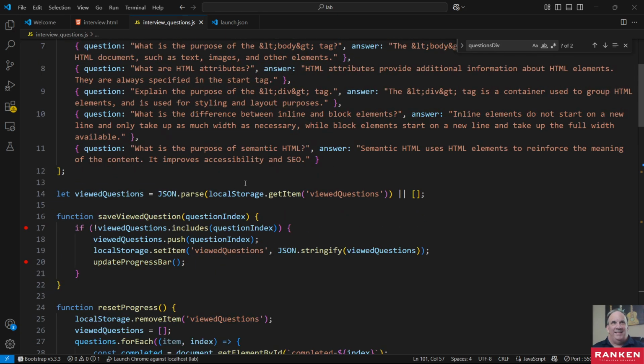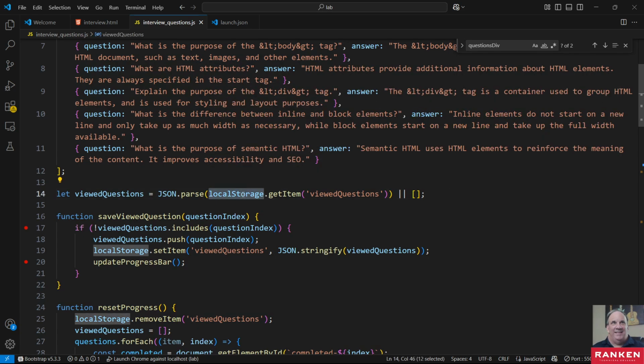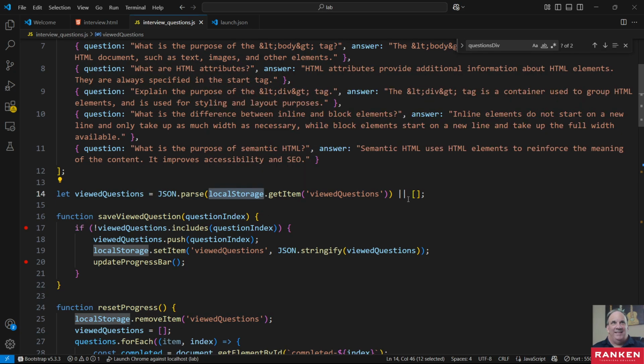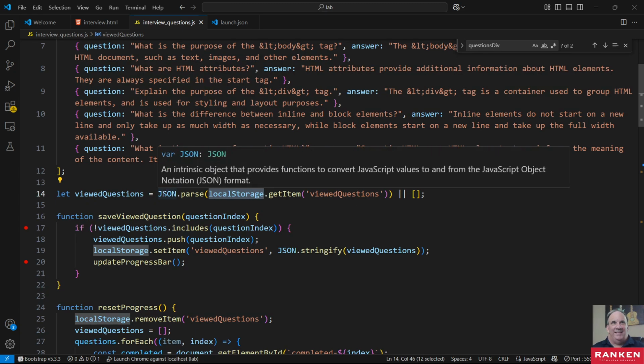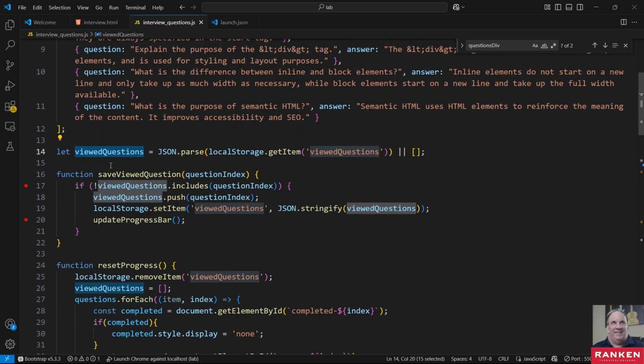First thing you want to do is go ahead and view your local storage to see if that already exists. If not, you're going to return. So if it's here, then you're going to return that if there's a value. Otherwise, you return an empty array. And this would be an empty array.